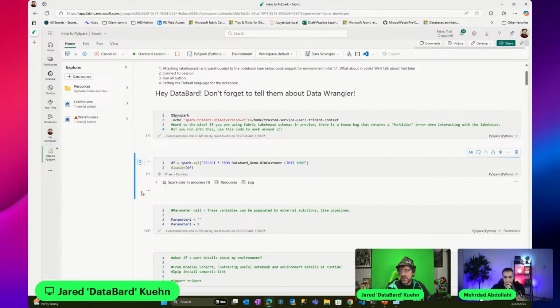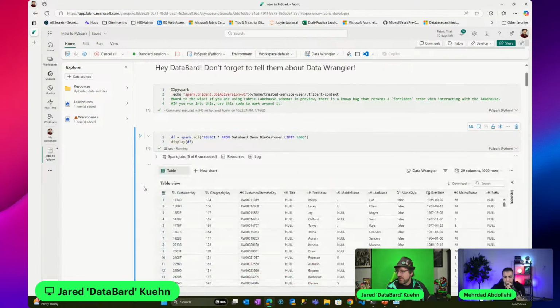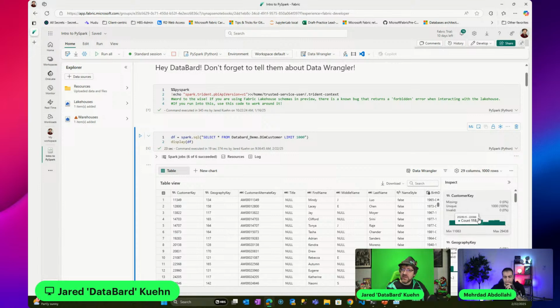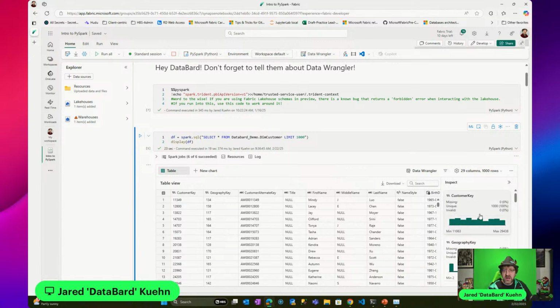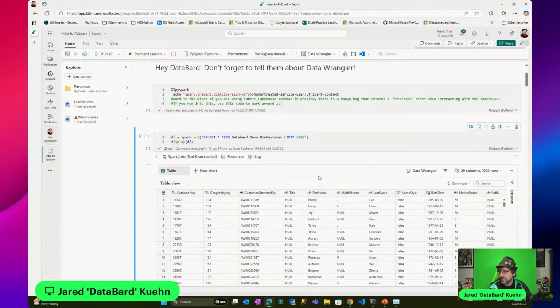And when this comes up, this gives us extra things that we can work with to work with our data. First thing it'll do, it'll give me that nice top 1,000. So if I wanted to just take a brief look at my data, I can do that. There's also this inspect pane over here, which if I open that, if you work with Power Query, this looks pretty similar. I get an initial profiling of all of my columns. So things like my customer key, geography key, customer alternate key, so on and so forth. I get that sort of profiling.